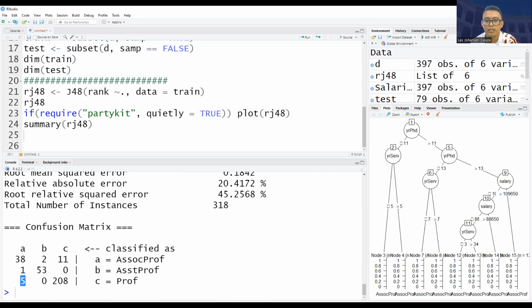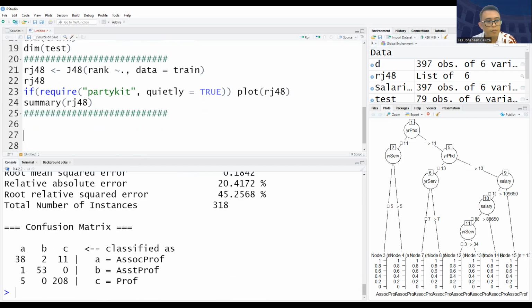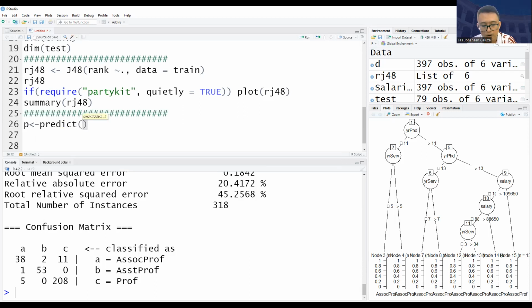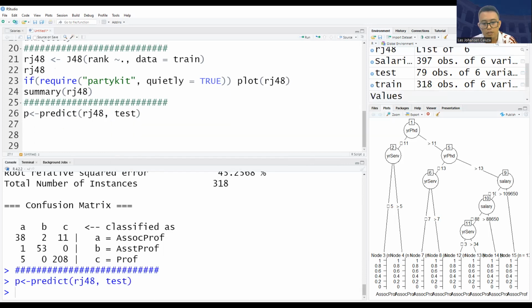So let us try to do some predictions on this example. Obviously, I will be using a variable here for the predictions. I will be using P, and we will be using the predict function from stats, using again our RJ48 model, and we will be using now the 20% data, which is the test data.